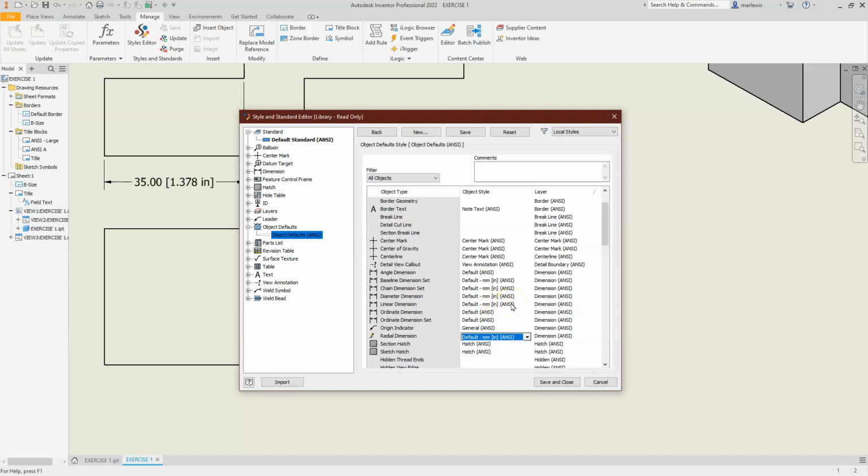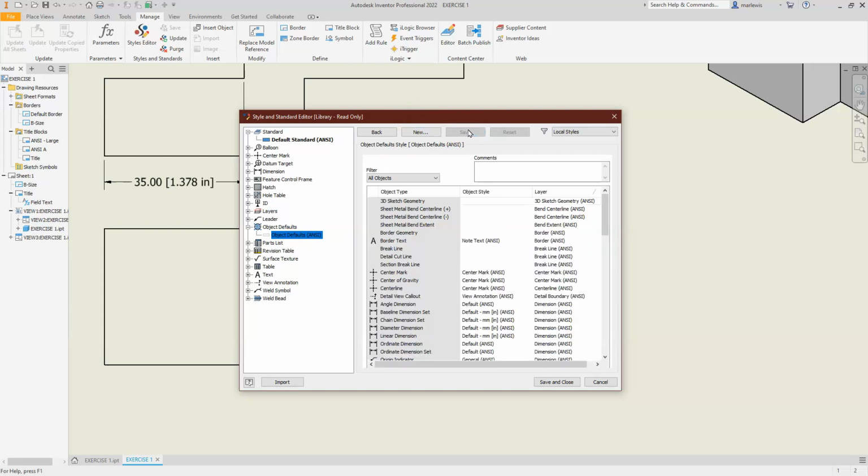Now one thing you want to try to do is avoid hitting this button here, because if you do, it's going to close this whole box. It'll save it for you, but then you're going to have to select that button again to come back and make the other changes. So what I like to do is hit the save button here, and that's going to lock it into my default, so how I want my dimensions to be.